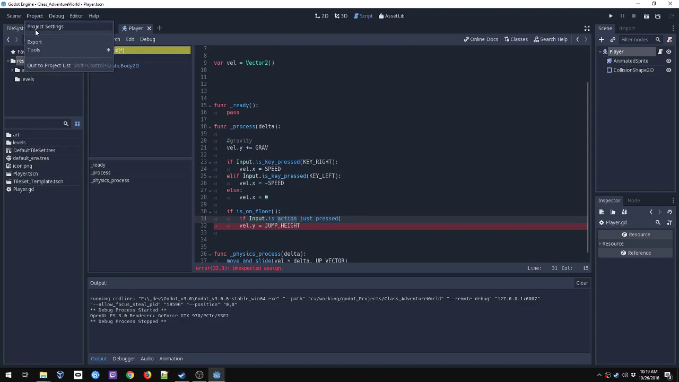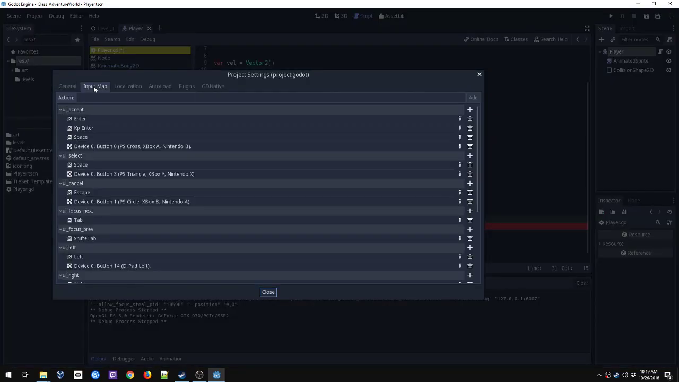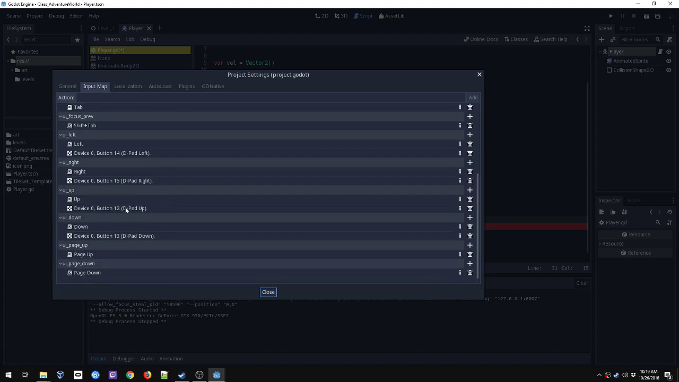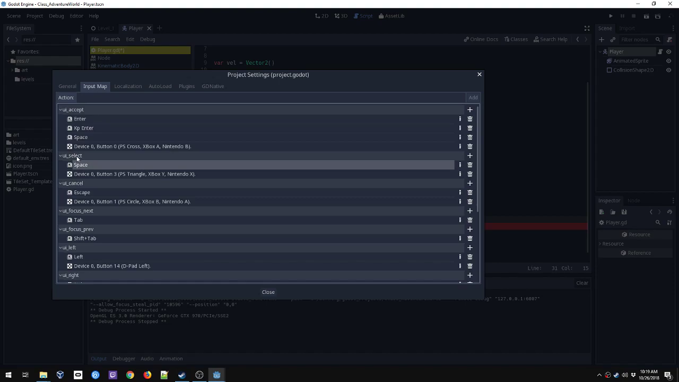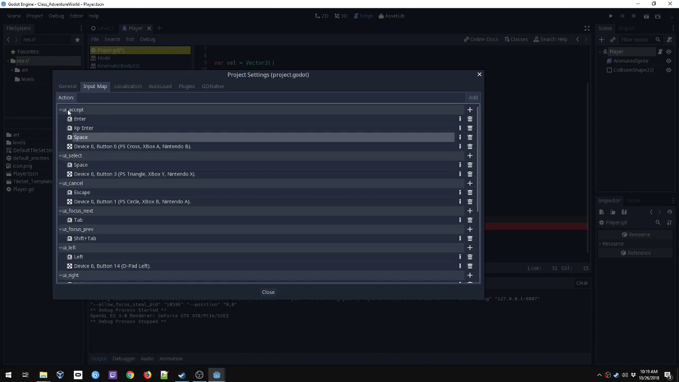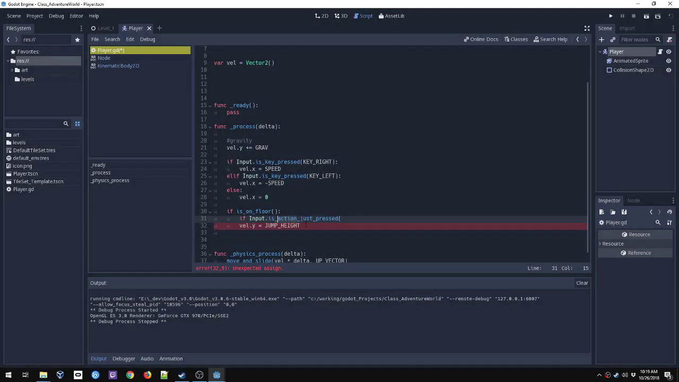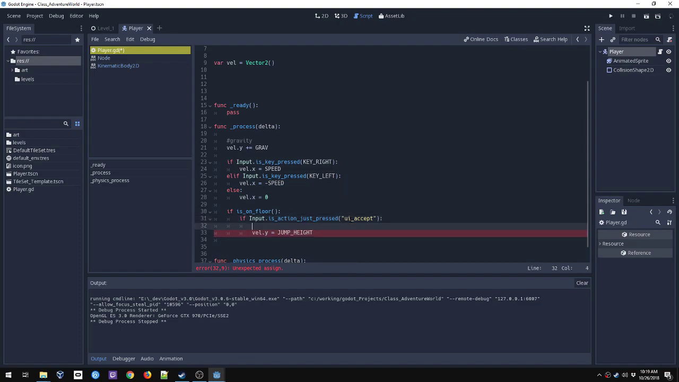But you notice this is not key, it's action. So I need to go up here to my project settings, input map, and here you can create new input actions. But there's already one right here, and both of these take the spacebar, and that's what I'd like to use. So let's just use this UI accept action. So I'm going to say UI accept. It gives me some nice little help right there. And so now this should only fire when I do that. So let's do a print statement to test that jump.